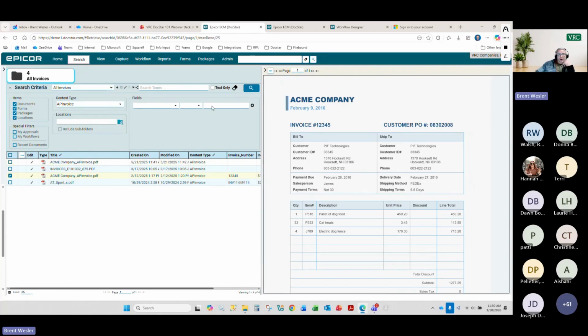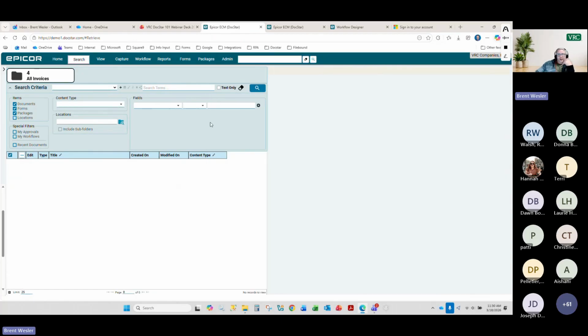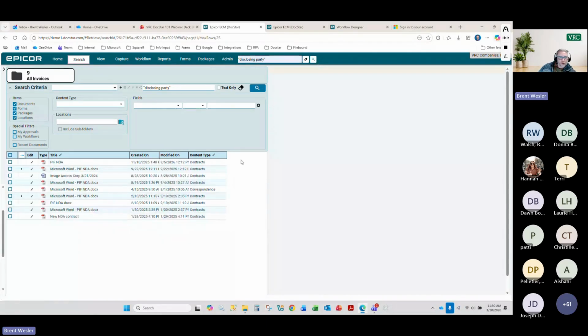Okay. Now, make sure you always clear because you might have some stuff already residually there. So this is where we can do other string-like searching. Like you'll notice I use quotes. So that's a string literal. That means I want to find disclosing party exactly that way. You could also look for Brent, not Wessler. So you're going to want to use and, or, not. Those are your three options: and, or, not.